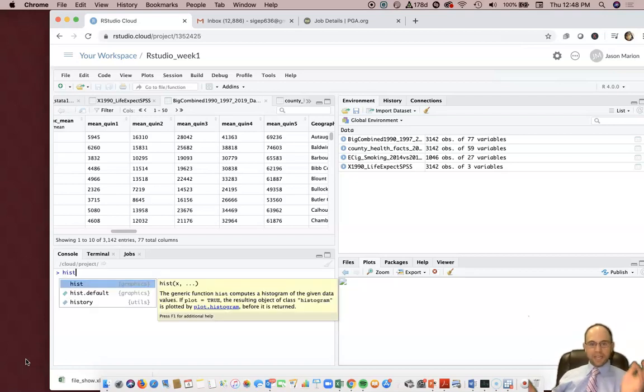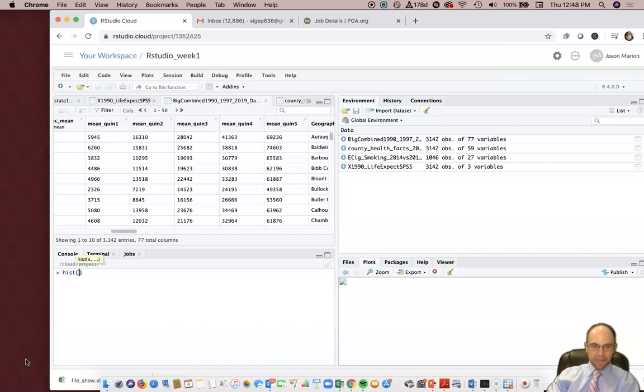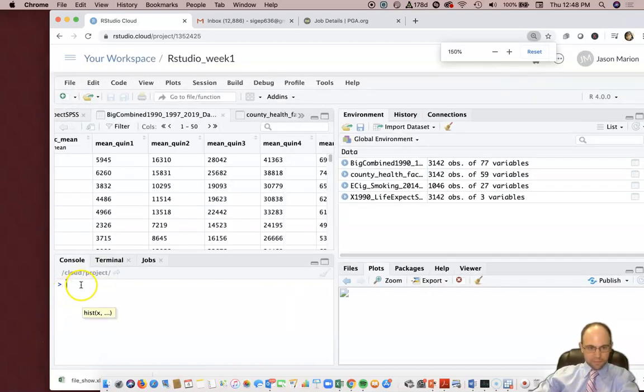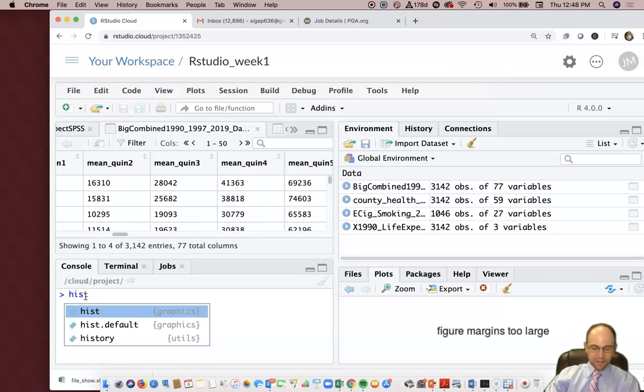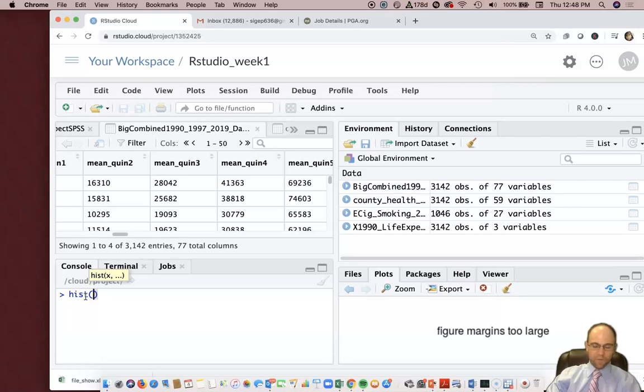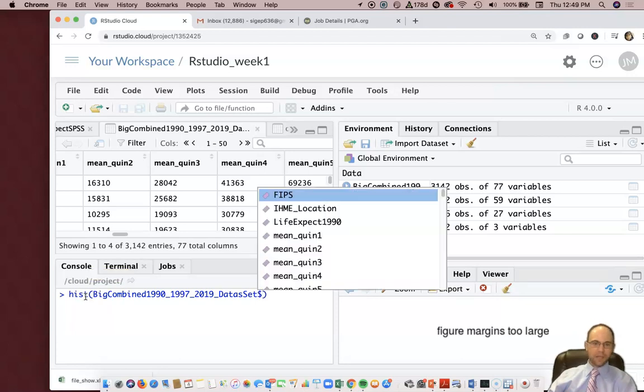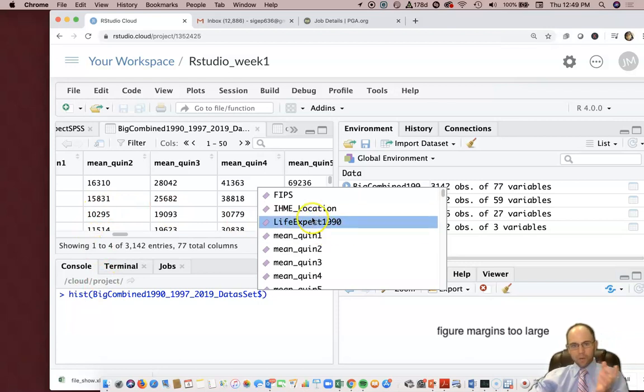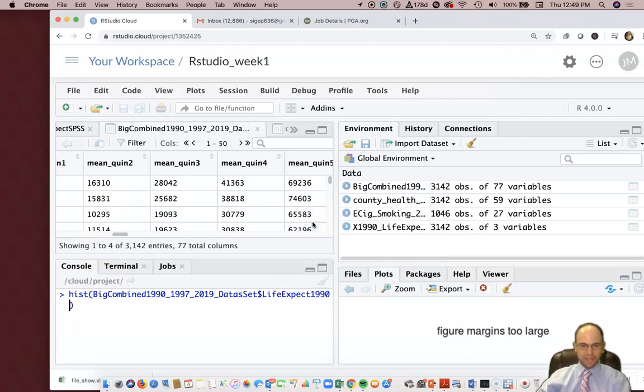So the command is just hist. And if you haven't already attached your data, you're going to have to type in the object. So I typed, let's restart this, and I'm going to zoom in here. I typed hist, parenthesis, and then I can type in the name of the object, the data set. In this case, we're focusing on the big county health facts data set. So big combined. I start typing it, I hit the tab button, and that populates the rest of the way. And then I have to tell it which variable I'm interested in. So that's the dollar sign. So show me the money there. Dollar sign, and then which one? Maybe we're interested in life expect 1990.